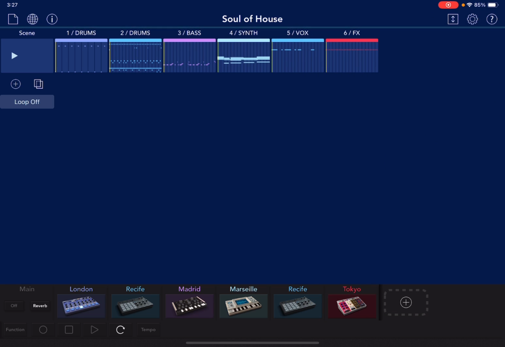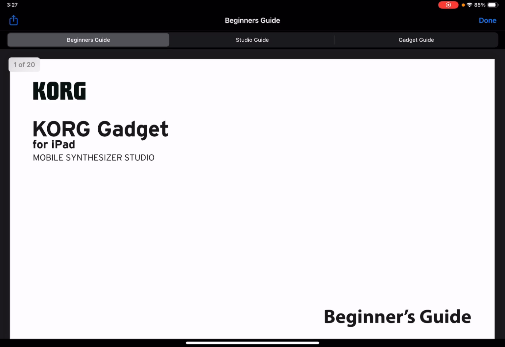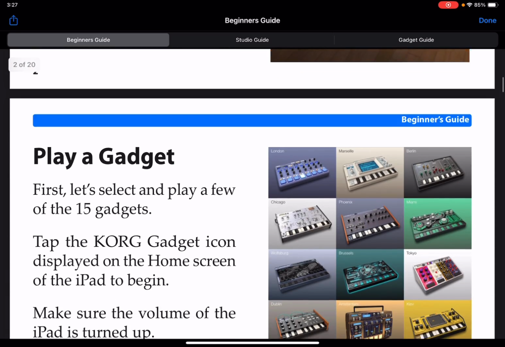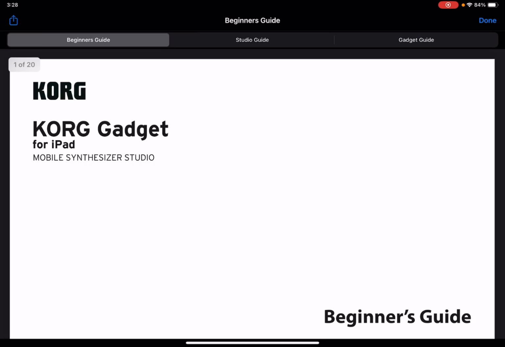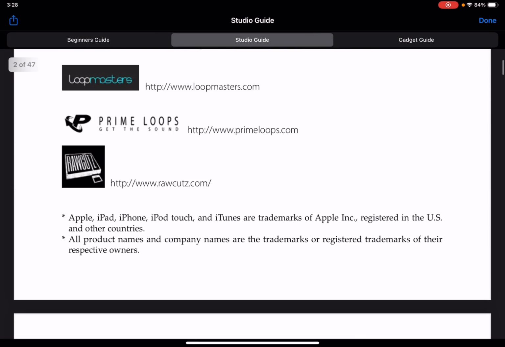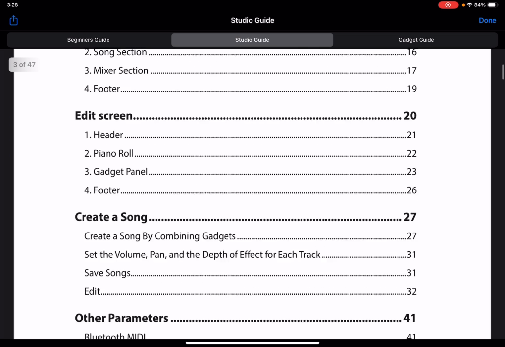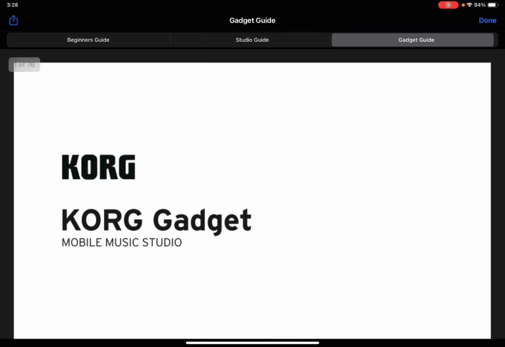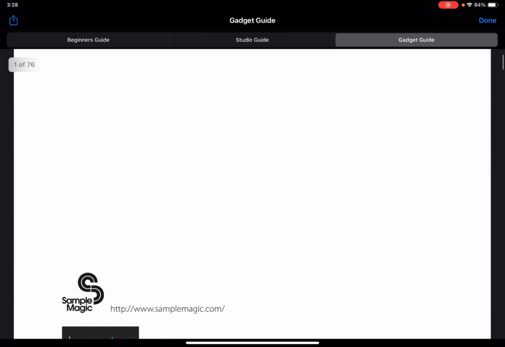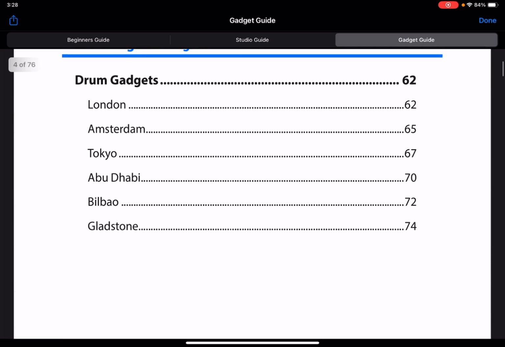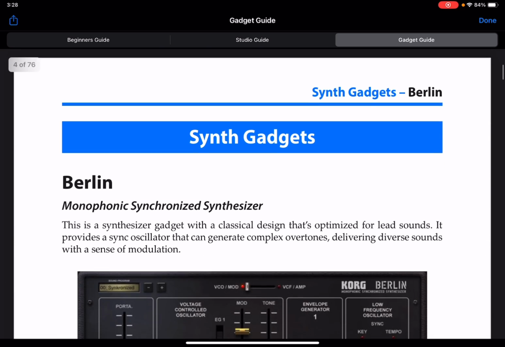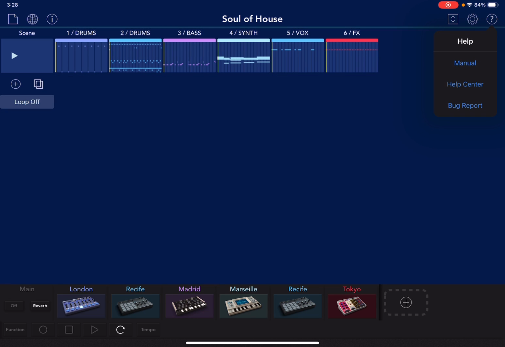I don't know that the manual's been updated. It was not last time I checked. Beginner's guide, let's see. Looks the same. Yeah, no, same one. Okay, studio guide. Has not been updated. And gadget guide. Nope, still not updated. No worries. They'll get there eventually. Bug report, never clicked that.